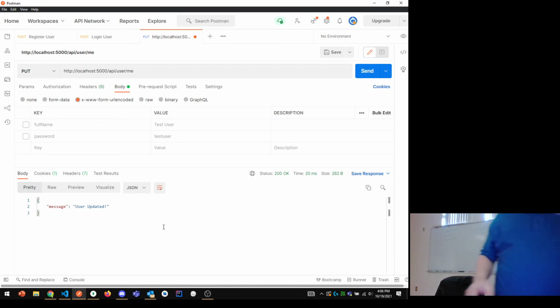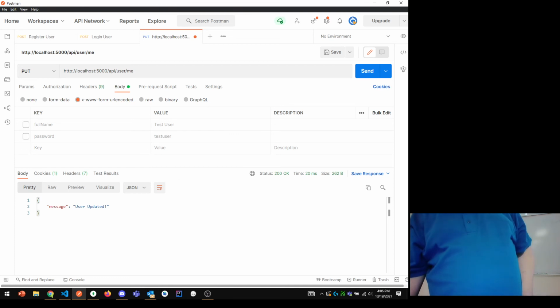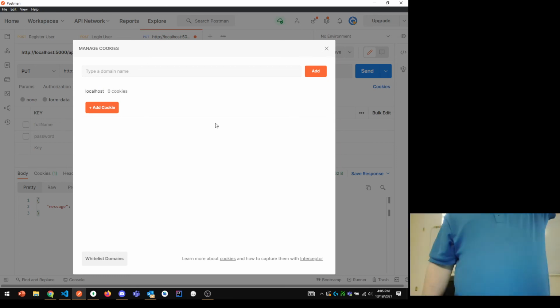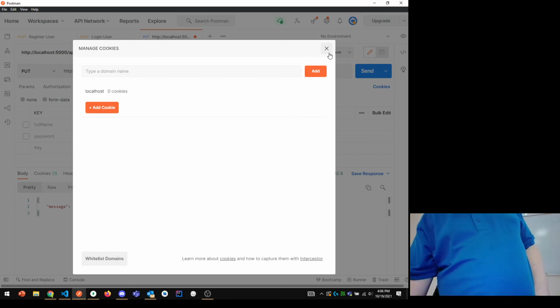Now there are some issues. We need to debug a little bit. One thing I want to point out, watch what happens if I remove that cookie. No cookie, right? No cookie. User's not logged in anymore.